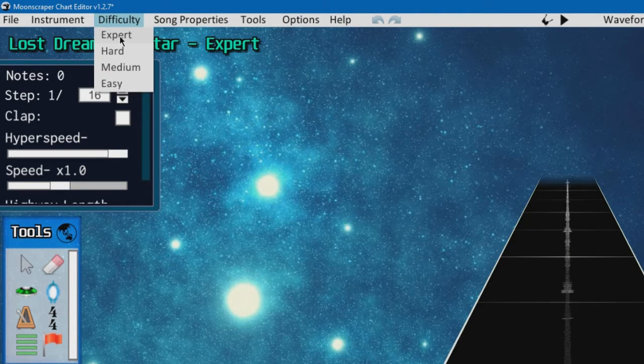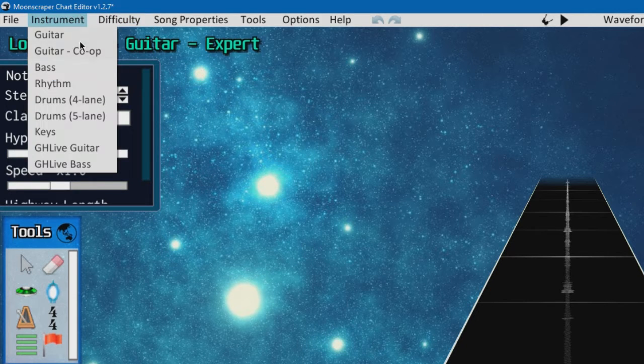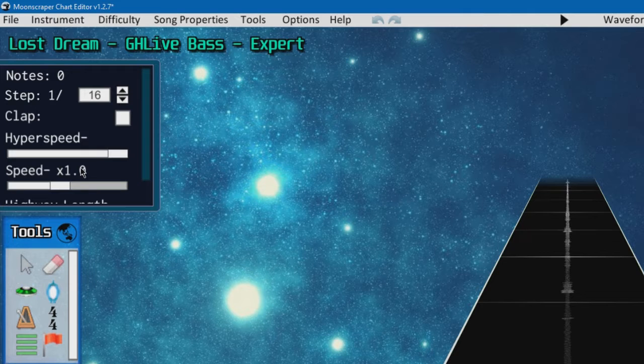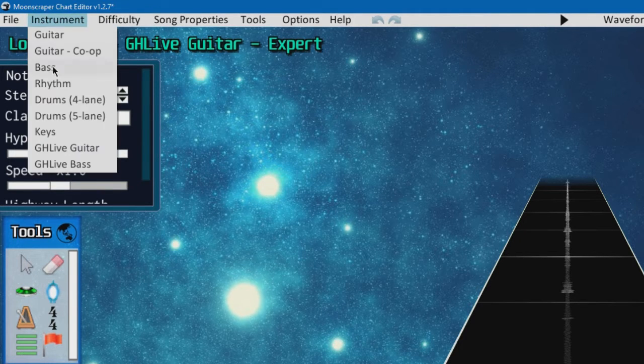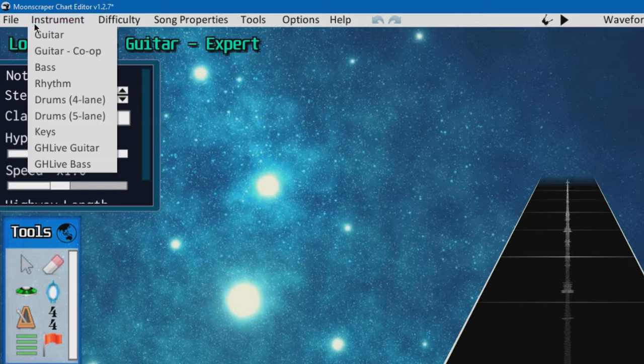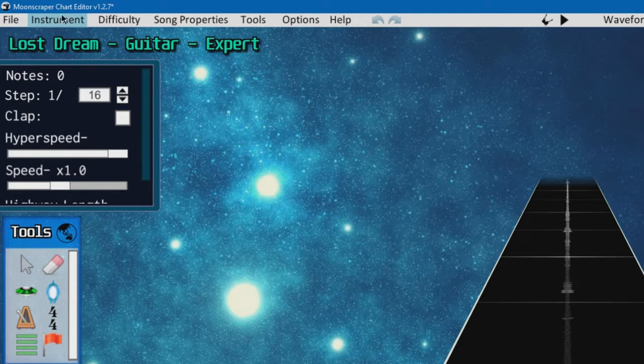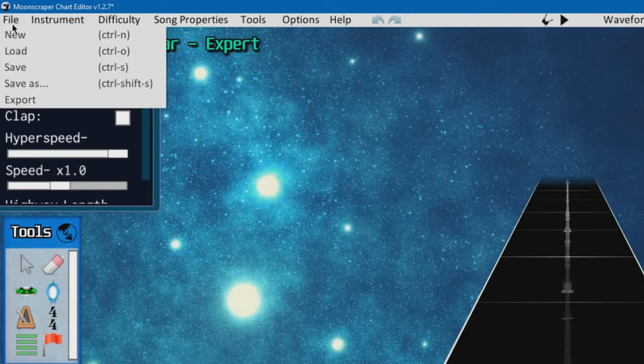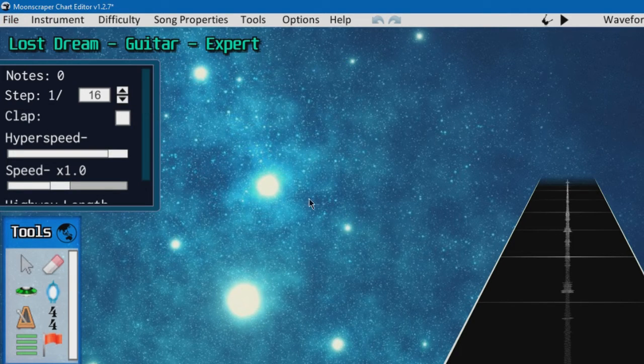Difficulty, so if you're charting for all the difficulties, which I don't, I only chart for expert, you can change difficulty here: expert, hard, medium and easy. Instrument, you can choose all of your instruments here, so you've got the guitar, Guitar Hero Live stuff, the drum stuff, the bass, that sort of thing, and you can change them just by going on here. Then we've got file. This is the basic thing: new, load, save as, export, that sort of thing.